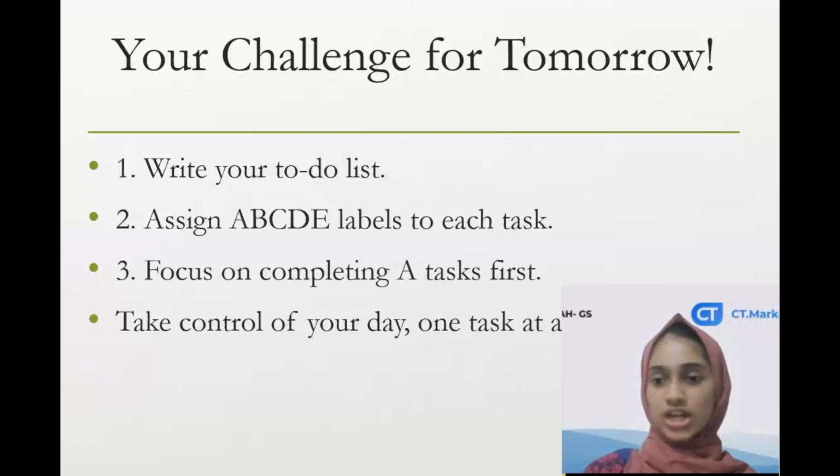And I have a small challenge. From tomorrow onwards, because the day is pretty much over for us, what I want everyone to do is wake up early in the morning, have your to-do list ready, and apply the ABCDE method. So assign a letter to each task. You focus only on the A tasks until they're completely done. Then you can move on to the B tasks, and so on. So it's a simple shift, but even though it sounds pretty simple, it could completely transform the way you approach your day.